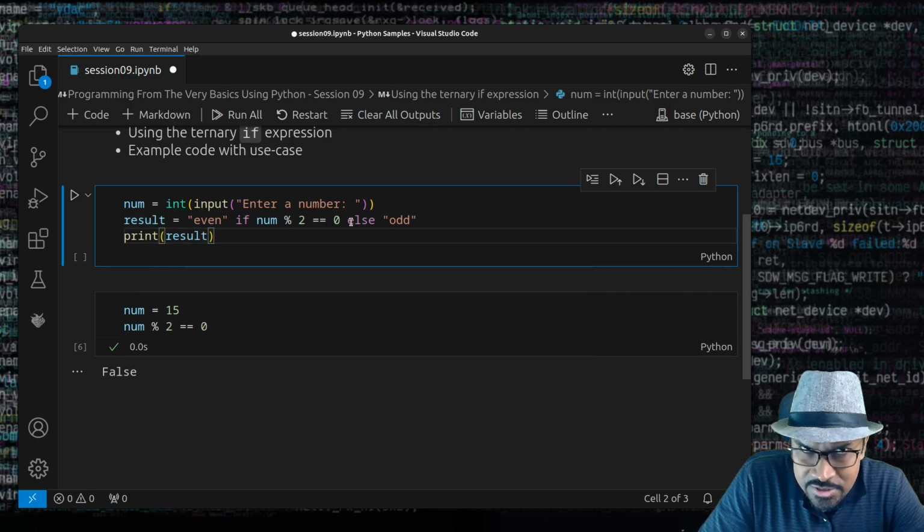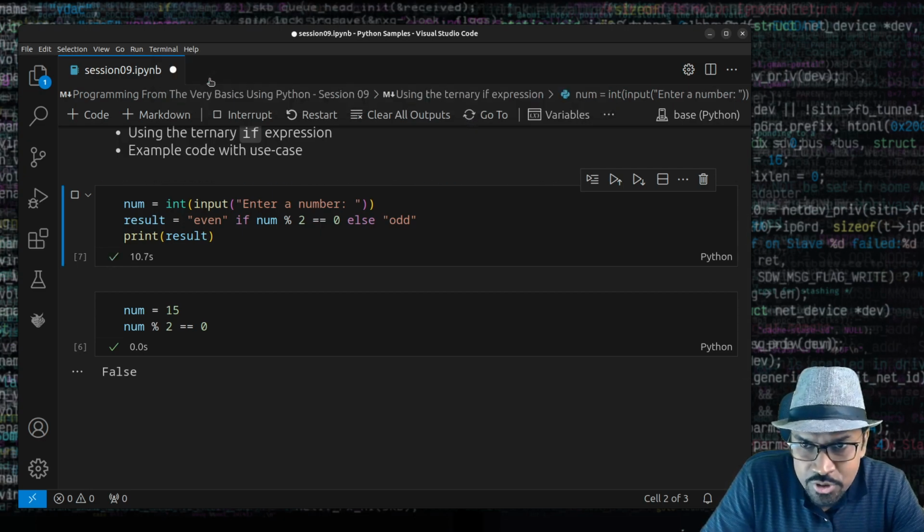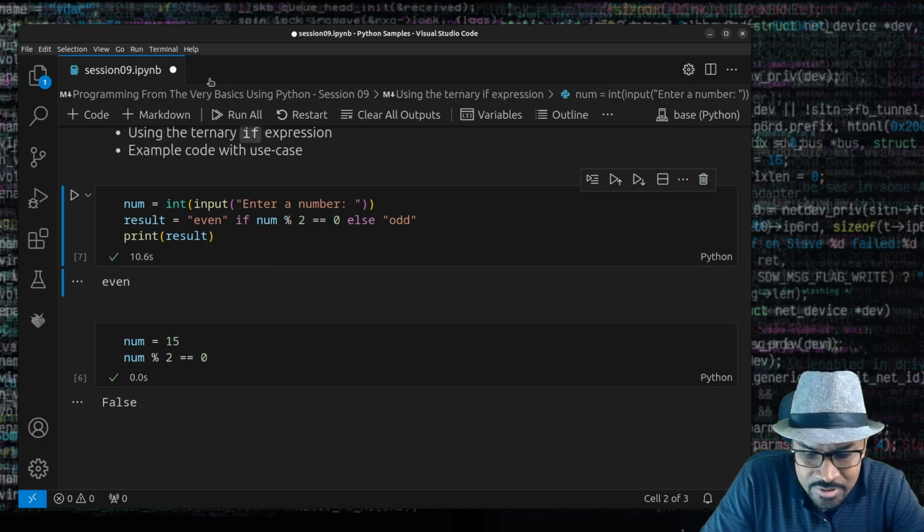If I run this, as you know, if you use the input function in VS Code, Visual Studio Code, your input prompt comes on top here. While this code seems to be ticking, you need to type in the input here. So you can just type the input as 10. Let's assume 10 is the input. It prints even.